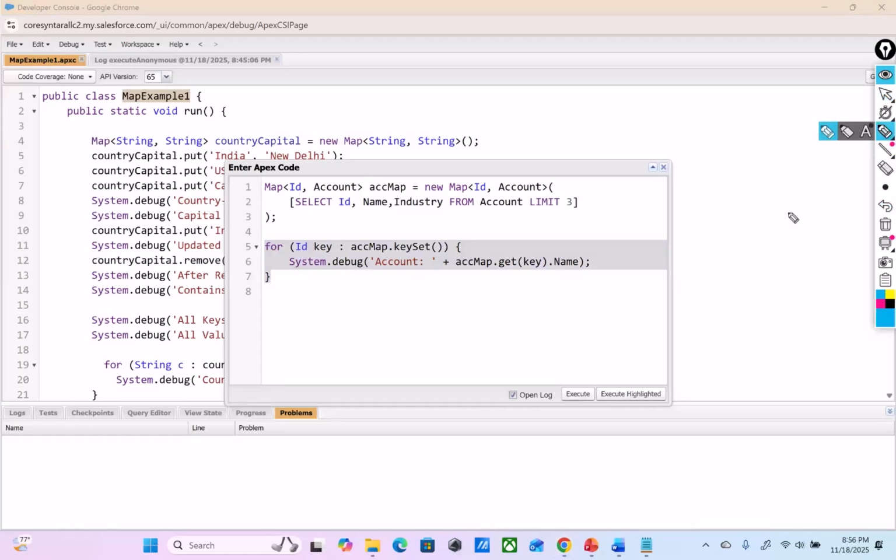So it will give name and industry for the first 3 rows. What is this going to give me? A list of IDs. Excellent. Then I am saying system.debug account map dot get key dot of name. So first time, what will be the key? The first ID. Very good. And you will return the name of that account.